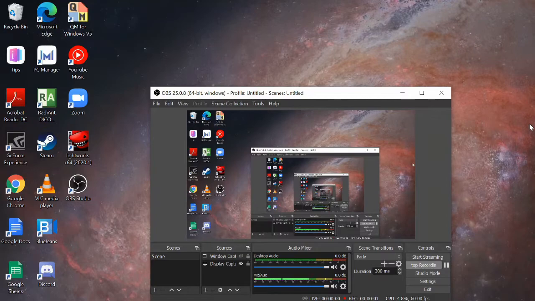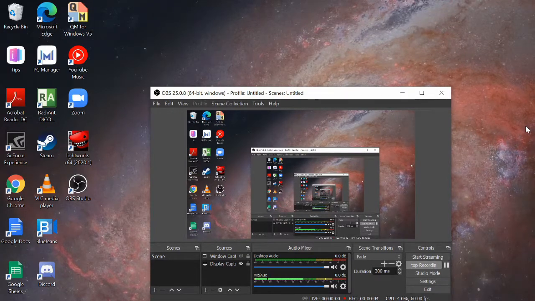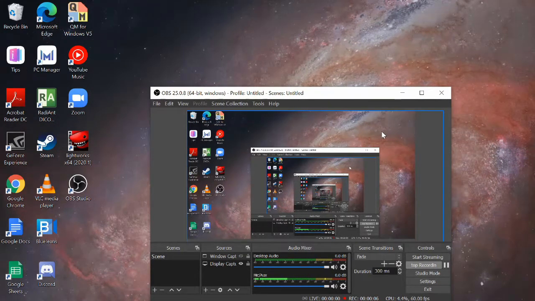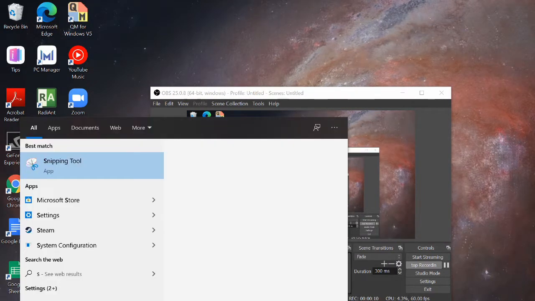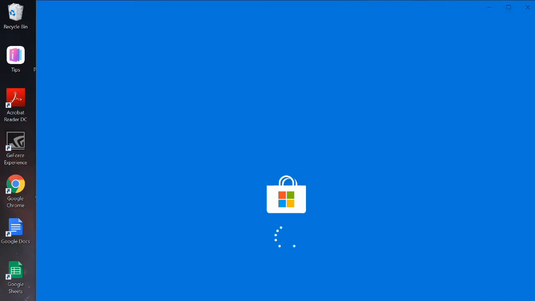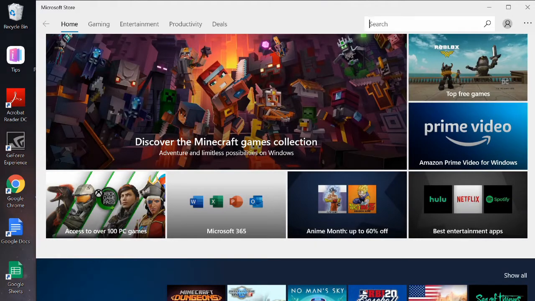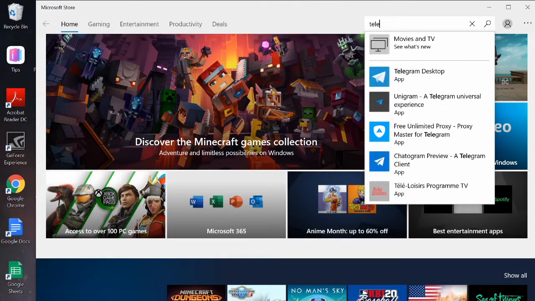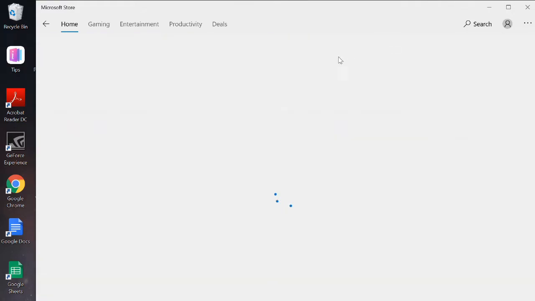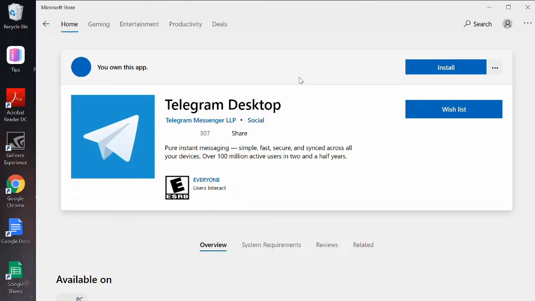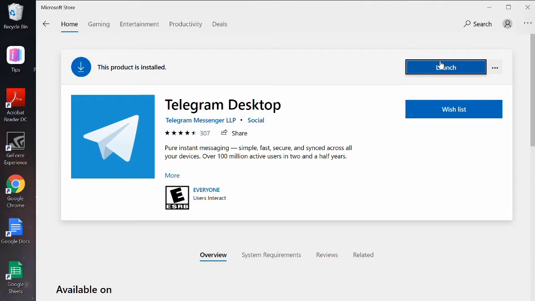So now we will need to install a Telegram app for our desktop. So to do this, if you are using Windows 10, just get to the Microsoft Store and find the Telegram application there. It will be named as Telegram Desktop. So once you get to the product page, just click install and follow the instruction and you are good to go.